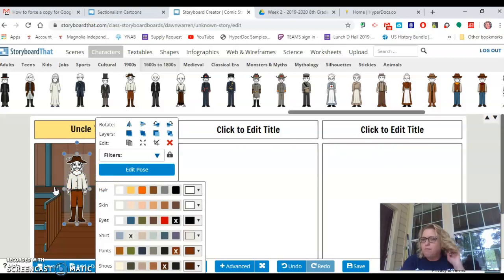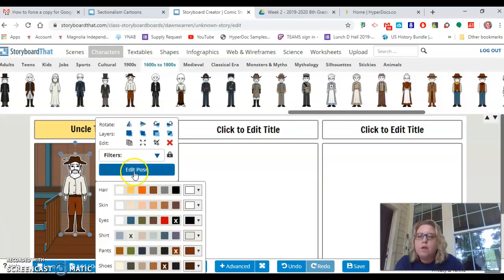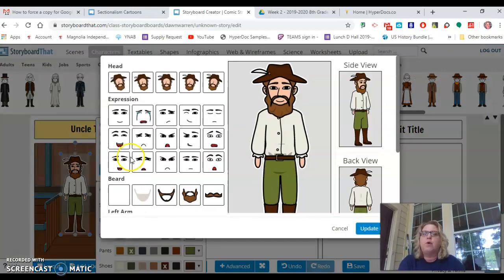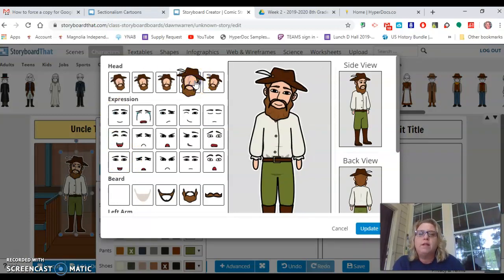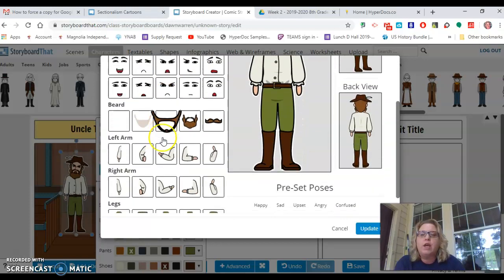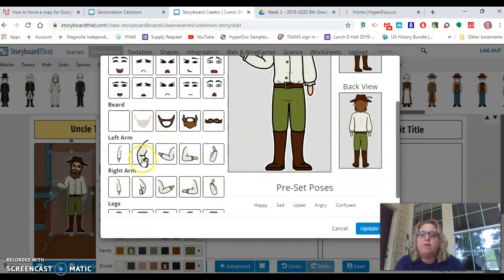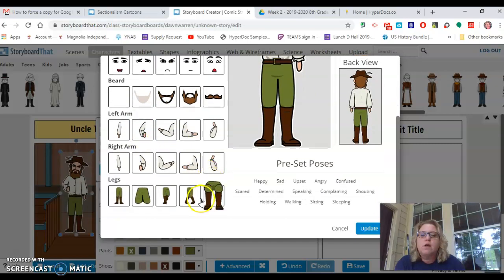Now this is when it gets kind of fun because first you can resize this guy, make him bigger or smaller. And you can change his hair color. I'm going to give him brown hair. You can change skin color, his pant color, his shoes, everything. But go to edit pose. Now you can have his head tilted. You can have him crying. Maybe he's very angry. You can even change the poses of his arms or his legs.